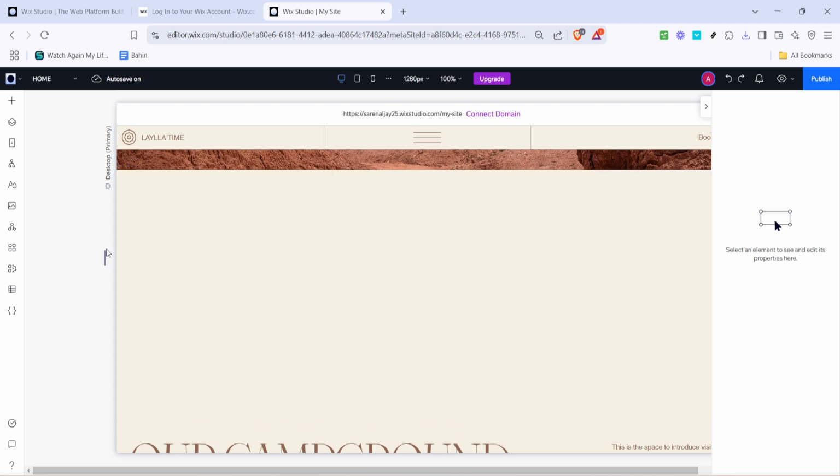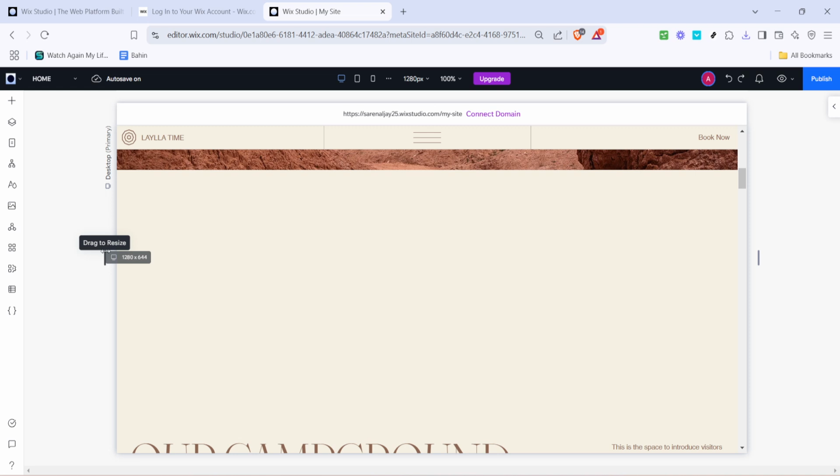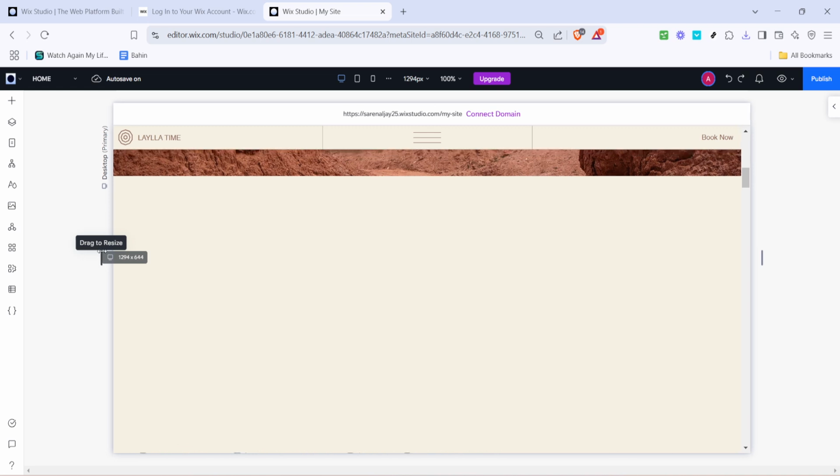On the left side of the screen, you'll see an icon that allows you to manipulate the size of your website's canvas. Click and drag this icon to resize your view. This feature is particularly helpful when you want to see how your site responds to different screen sizes.